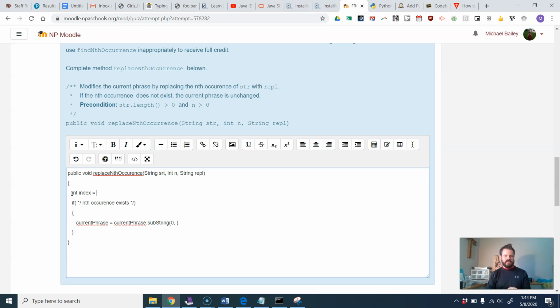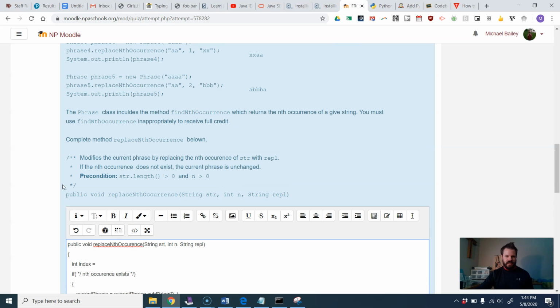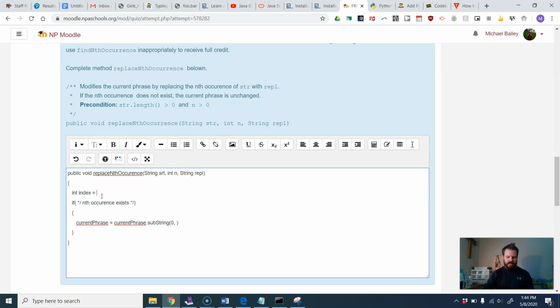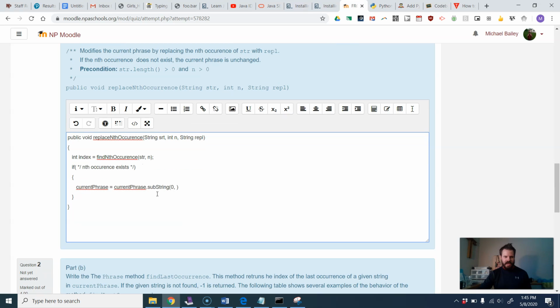now I want the nth occurrence, where that string shows up, and that's where this method is going to come into play. So all I need to do is call find nth occurrence, using the same string that was passed into this method and n that was passed into our method. That's going to spit out the index of that nth occurrence, -1 if it doesn't occur.